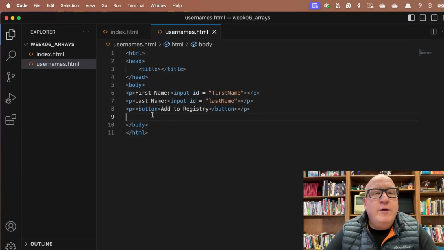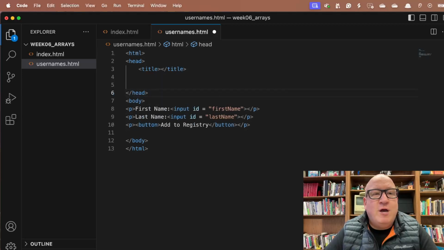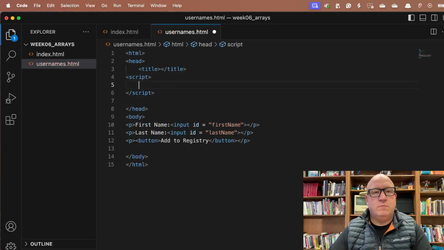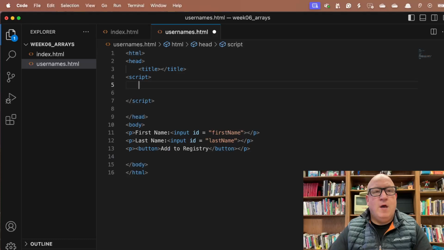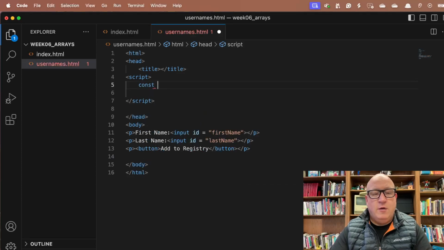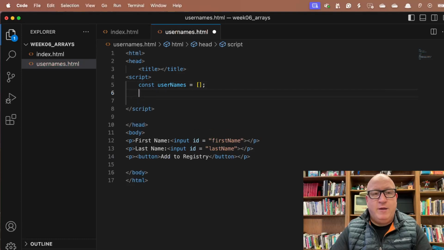So we're going to do a couple things here in our JavaScript. First, let's set up a couple things. We're going to do a constant usernames equals bracket bracket, because we're going to start at blank.